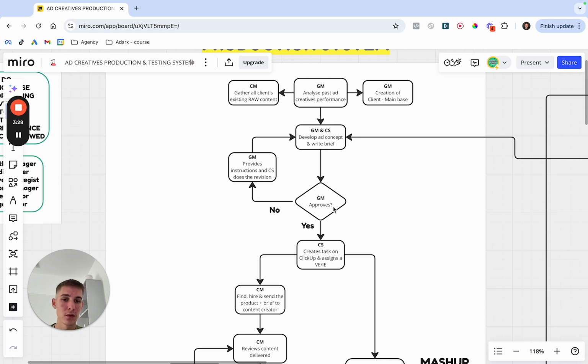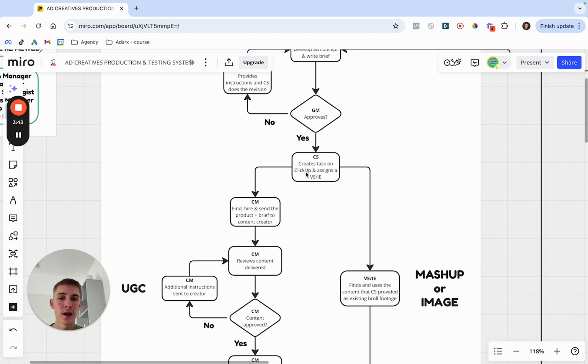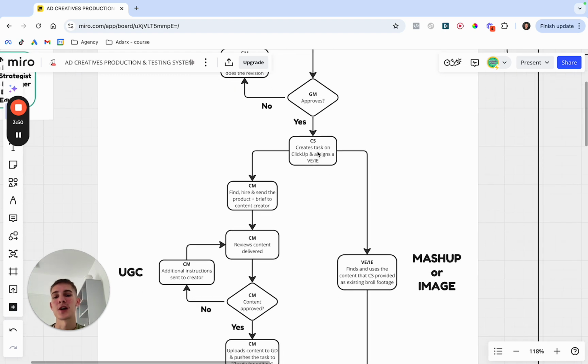The briefs go to me and I approve them, so the growth manager. If I don't approve them, we provide some additional instructions and the creative strategist does the revisions again, and then if it goes through, we create a ClickUp task and the creative strategist assigns a video or image editor.